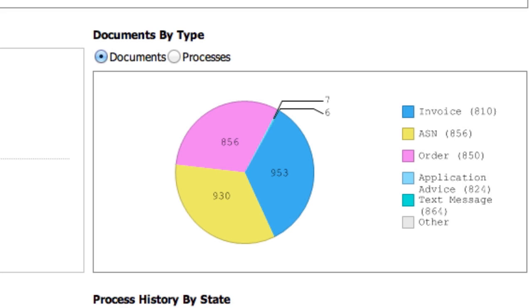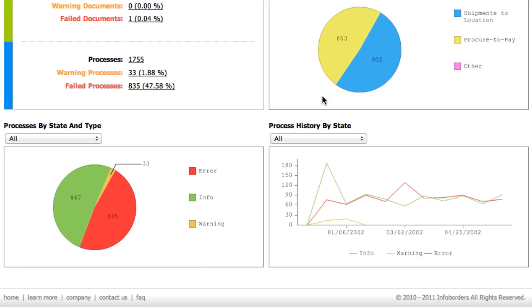On the right of the statistical information, we see a pie chart showing documents by type or processes by type. Below, there are two more charts. The one on the left shows processes by state and type. Here we can see that almost 50% of the transactions exchanged contain errors, and about another 50% are in good state. Yellow or warning represents just a small portion of the overall business processes exchanged.